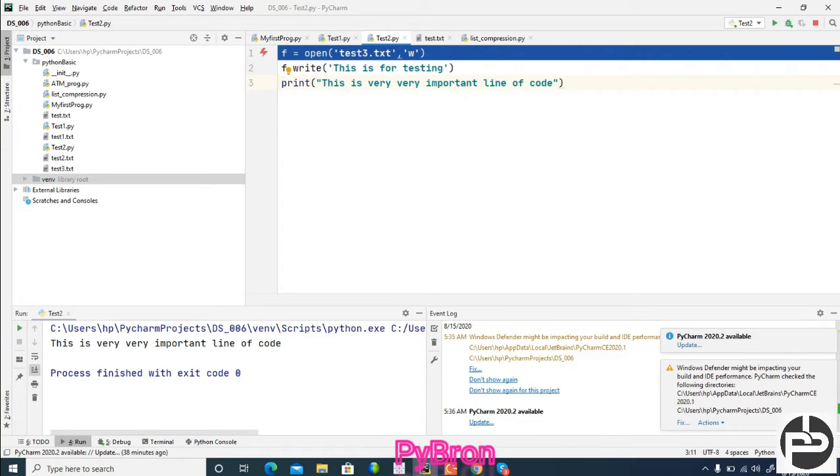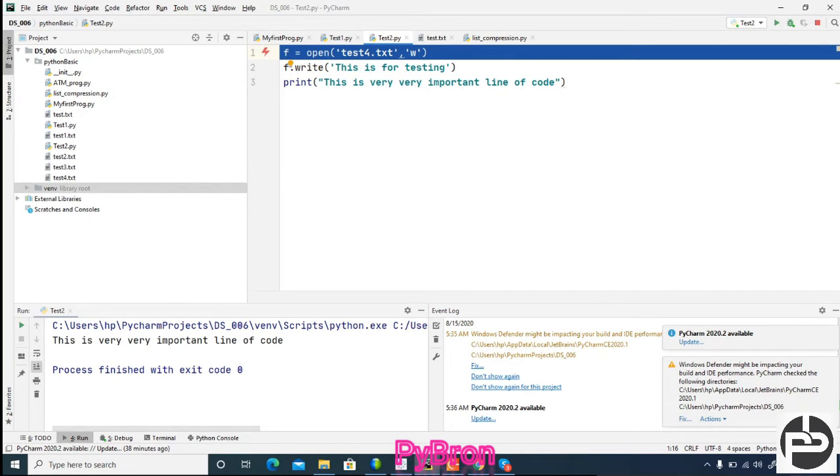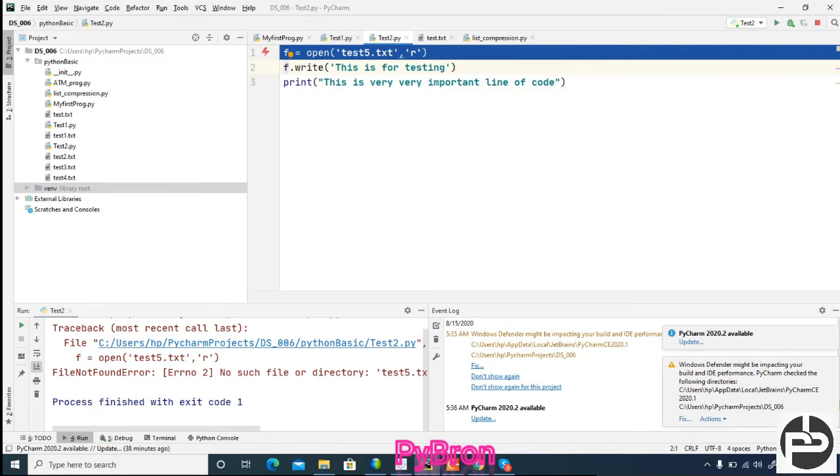This is a very important line of code. Okay, test3 is available, sorry, my bad, test4. Let me write test4 here then. And now if I execute this code, still I am able to, test4 also exists, okay, no worries, test5. And now this time I am getting the file not found error.